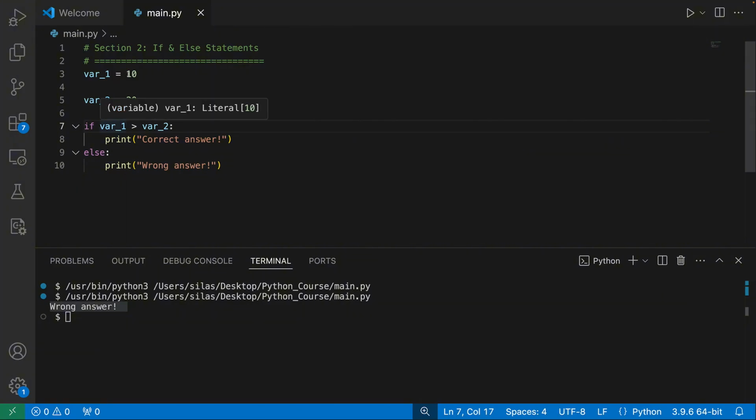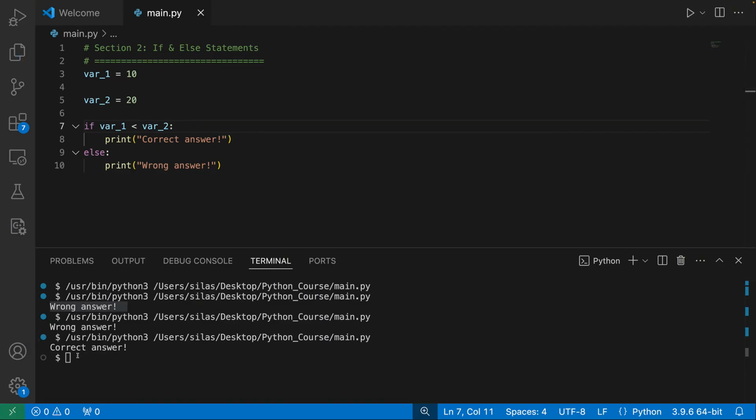And var1 is actually smaller, so we're going to get wrong answer. So if we run this, we get wrong answer. Or if we want to actually say smaller, we can do smaller like this, and we're going to get correct answer. And we have correct answer.